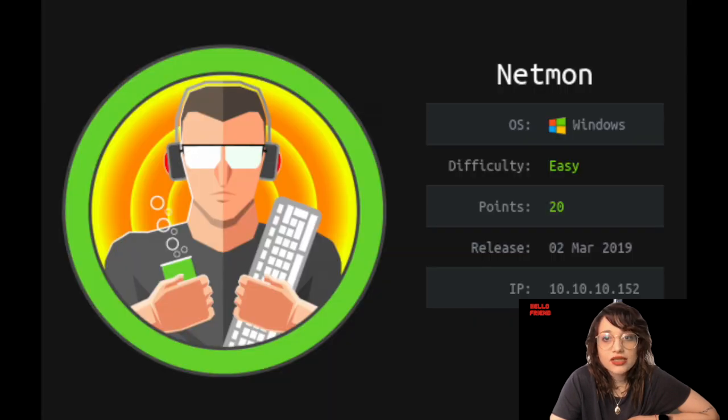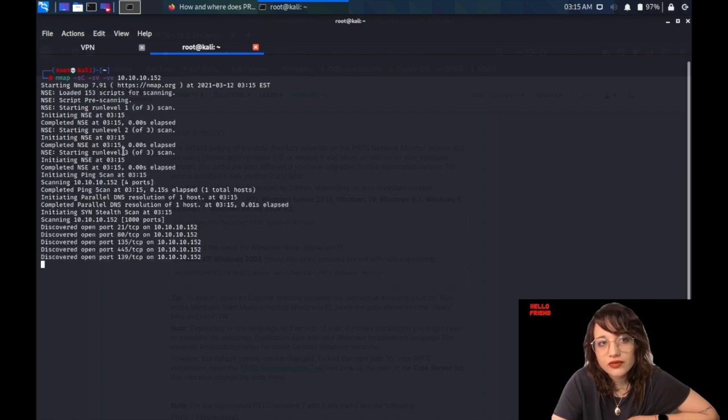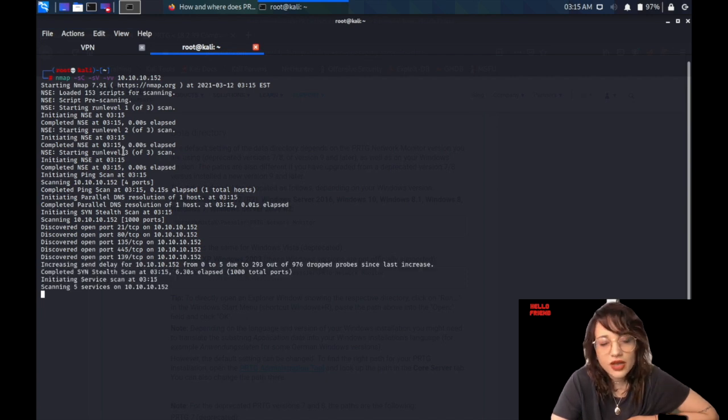So the next one is Netmon. It's an easy box. It's a Windows box, so I think you would enjoy it. Let's start with the nmap scan as always. I'm using -sC, -sV, and -vv options. vv means verbose, -sV means give me the version information, and -sC is use nmap safe scripts. We're starting our scan. It will take a while. Let's wait for it.